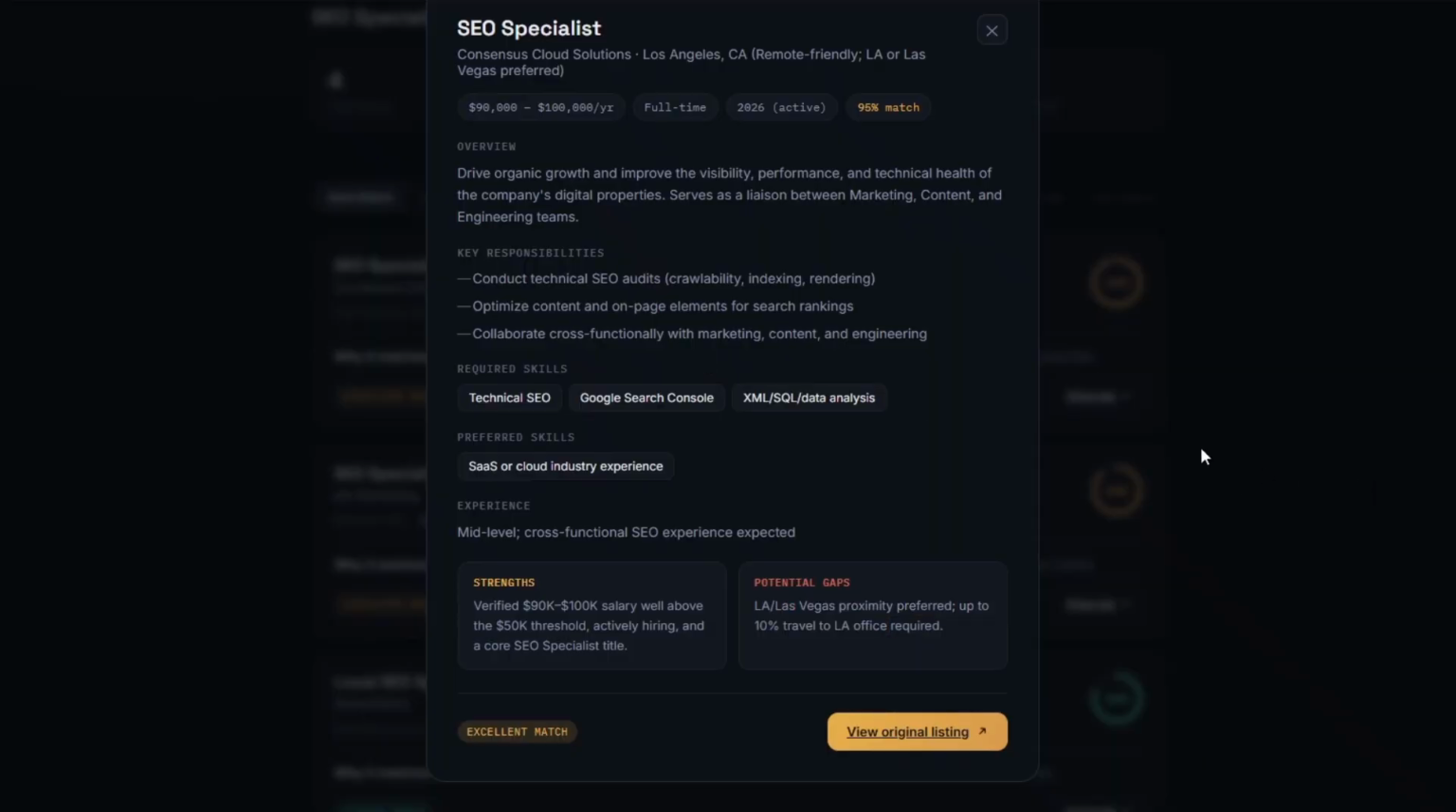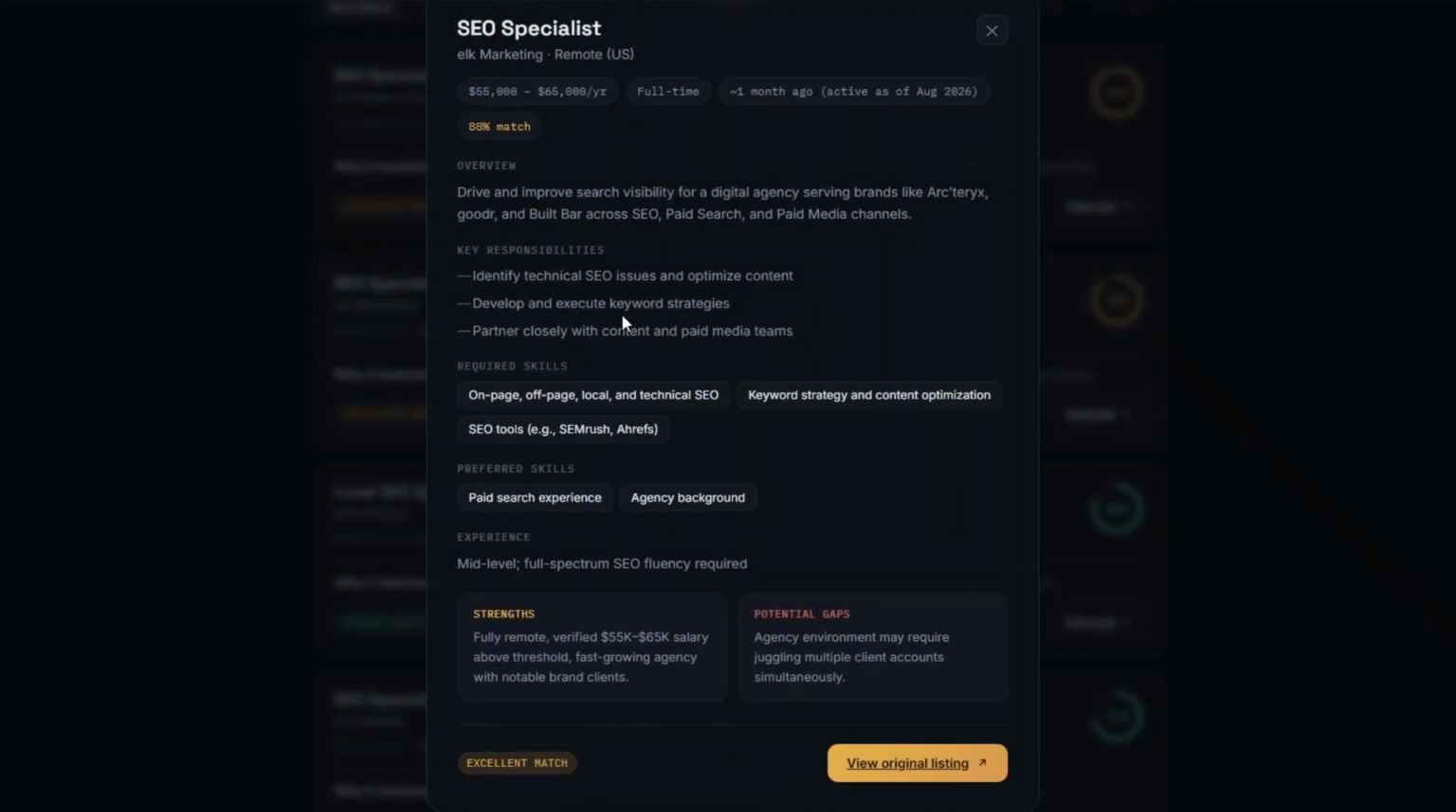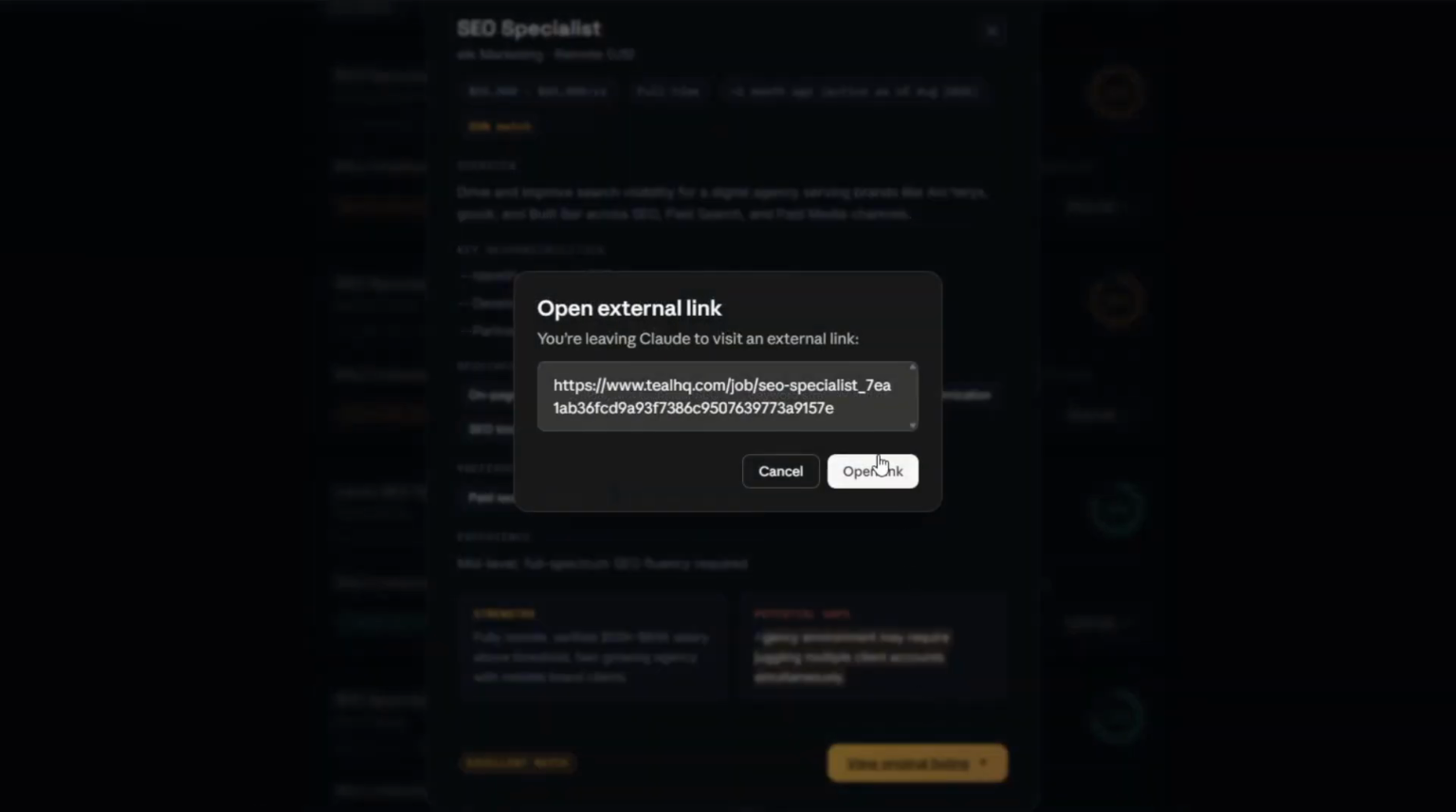Right here, you can preview the second job right here, get its details. So this is the job from this company in this location. There's the salary per year, full-time job, and we have an 88% match. Here's the overview of the job, key responsibilities, required skills, experience level, strengths, and potential gaps right here. To preview the original listing, I'm going to open this link right here. Click on it.